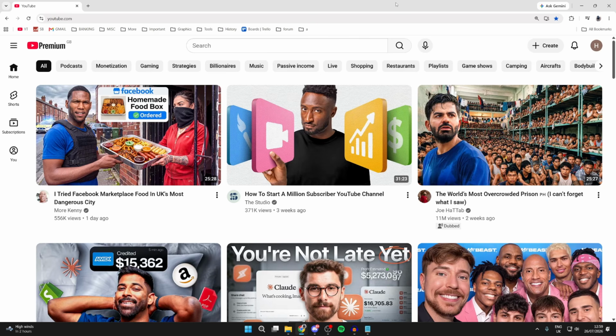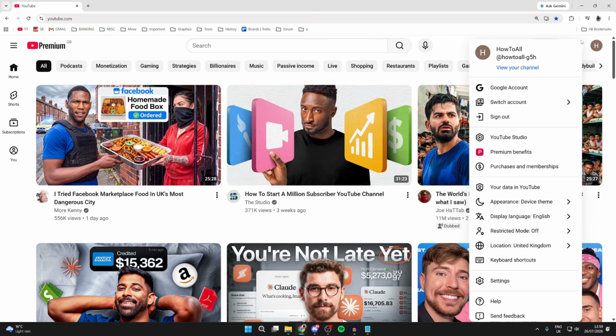So first of all, you need to have Premium. YouTube Premium is a subscription to YouTube that you have to pay for. You're going to know that you've got it because in the top left, it will say Premium. You can press on your profile icon in the top right, sign in if you aren't already, and you can go down and you can see I've got premium benefits here.